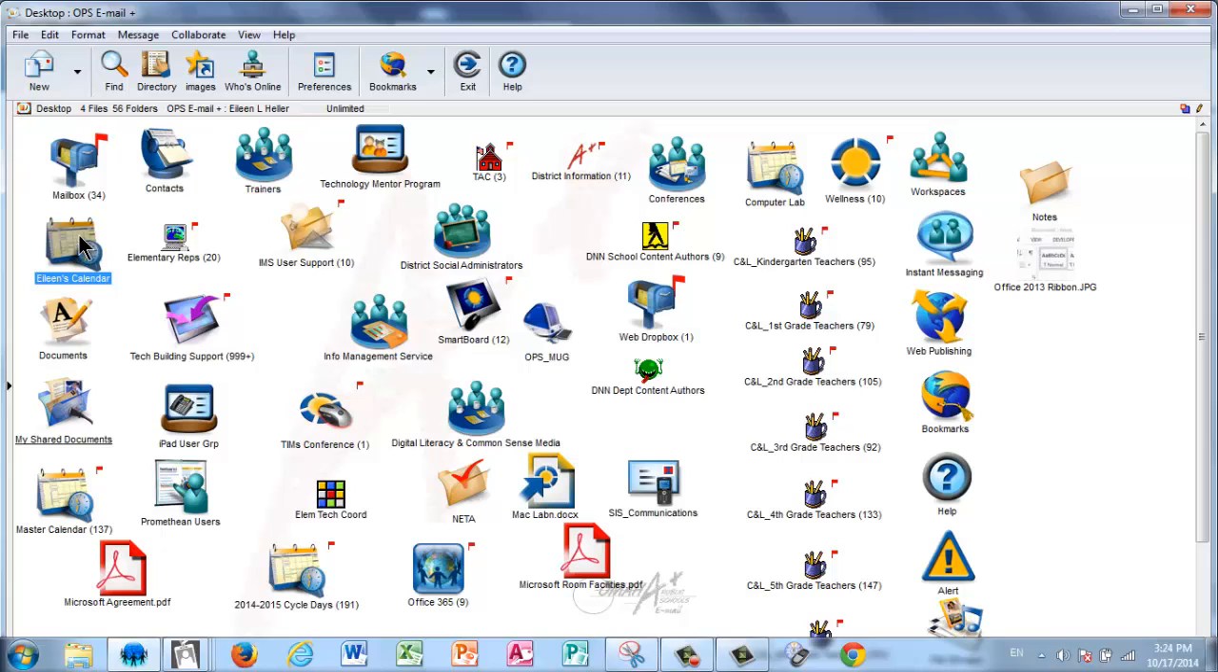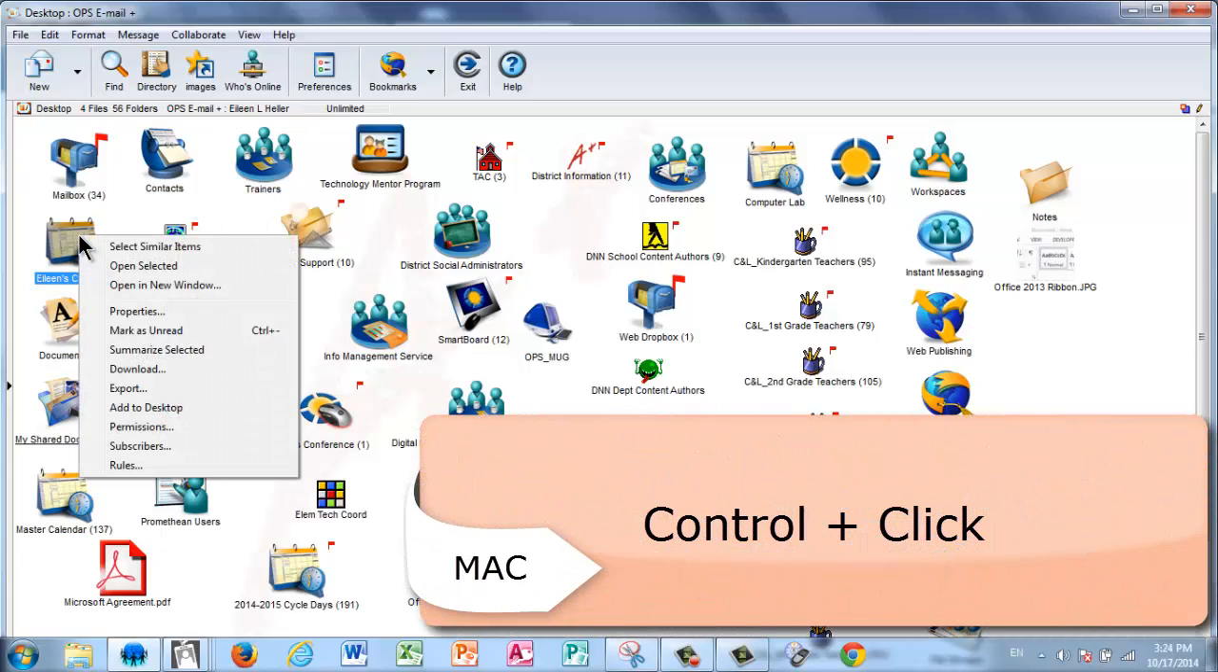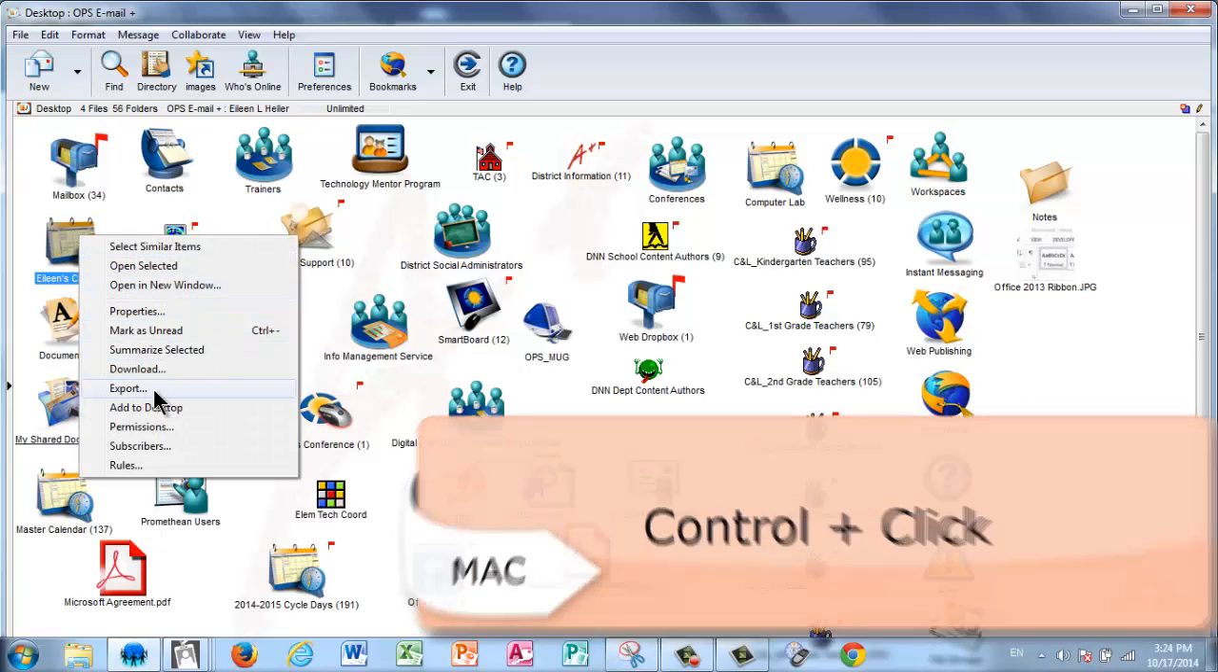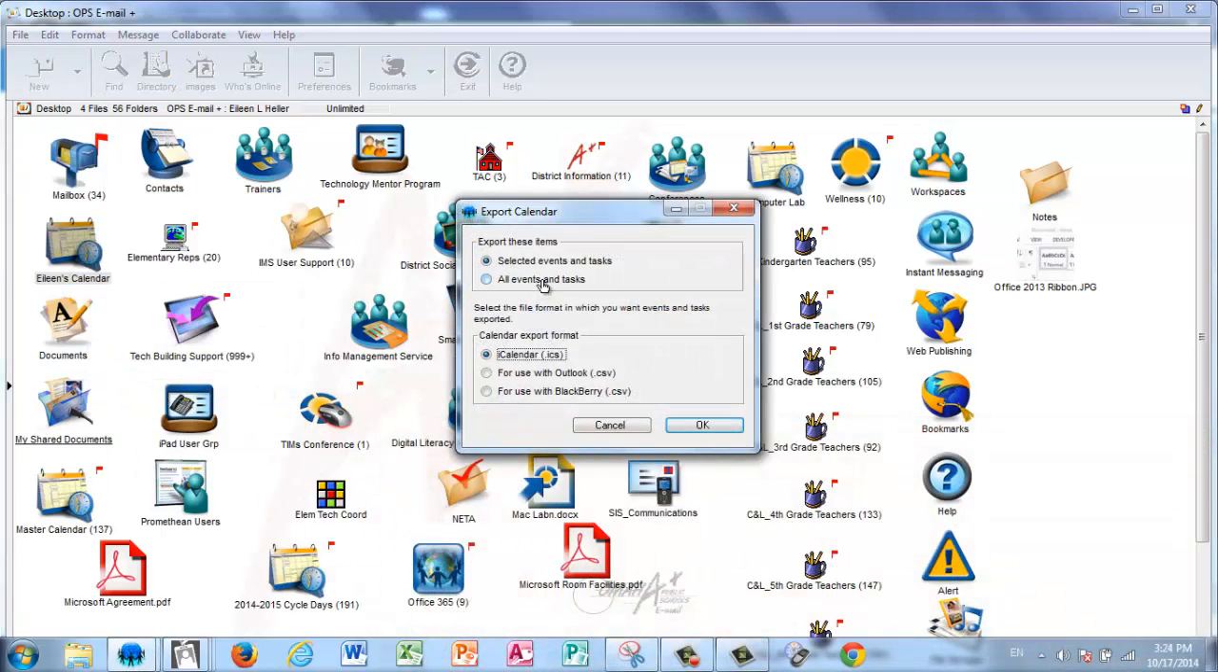On top of my personal calendar, I'm going to right-click and select Export. On the top of this window, I'll select the second choice, All Events and Tasks. In the bottom section, I'm going to keep the first choice, iCalendar.ics, and press OK.